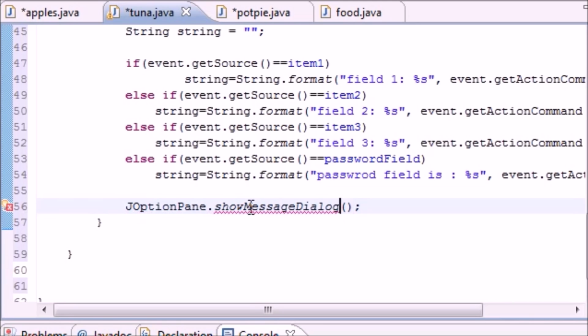And it's going to take 2 parameters. The first parameter it takes is null. Don't worry about that. It has to do with positioning. And the second one it takes is the variable you want to output in that string.